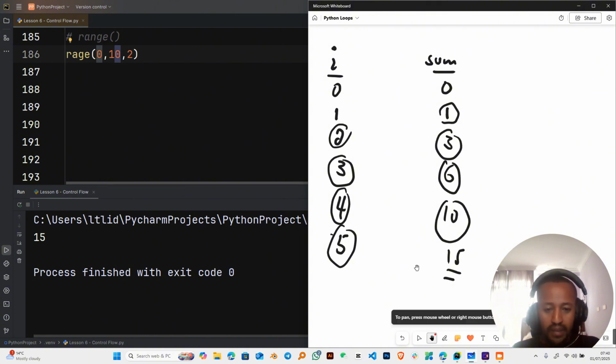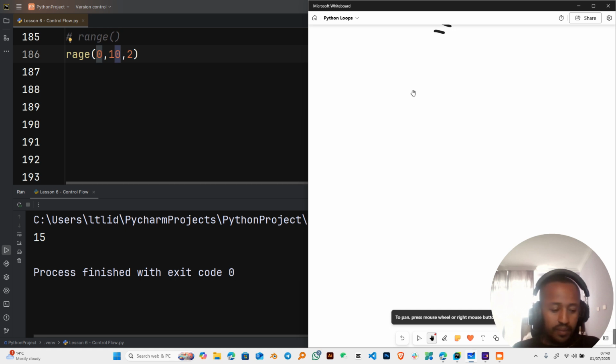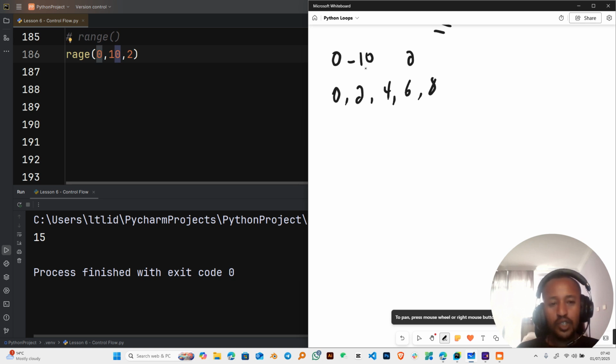What I actually mean by this is, the range starts from 0 and ends at 10 with a step of 2. That means 0, and it adds 2 to it. That's going to be the next value 2, and the next value is going to be 4, and the next value is going to be 6, and the next value is going to be 8. And it doesn't really include the boundary condition, the last value in the range.